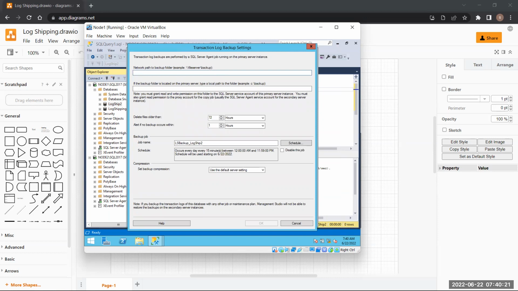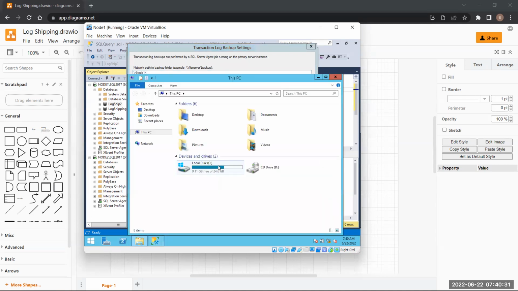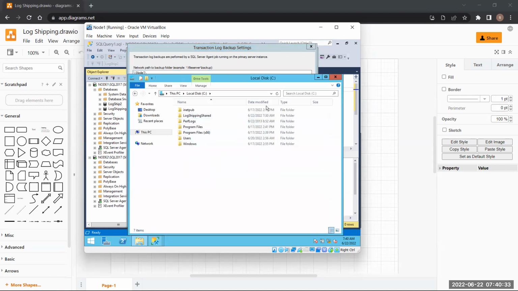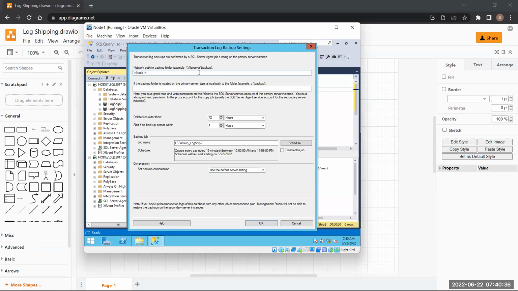What path is needed here? It says file server and backup. So it is node 1 slash. What was the name of that folder now? Log shipping shared. What happened to your voice? Log shipping shared. Is it correct?